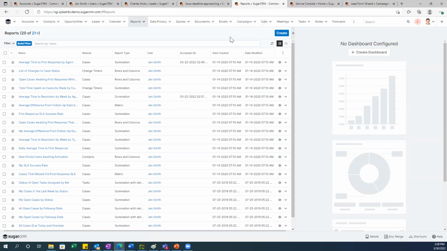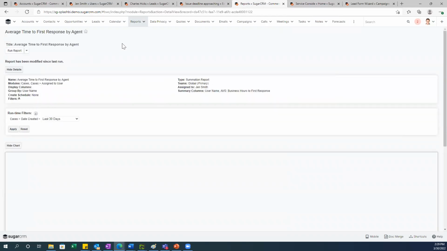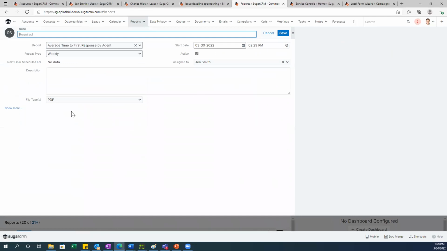Now under reports, when you are scheduling a report, you go to that report scheduler. I'll go back to reports, get to the right area here. So if I want to schedule a report for this average time to first response, I can go ahead and create my schedule, and then enter the data under file type. I have the options here to select PDF, CSV, or both PDF and CSV when sending that file.